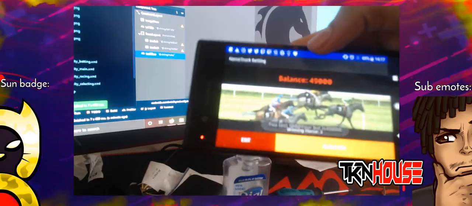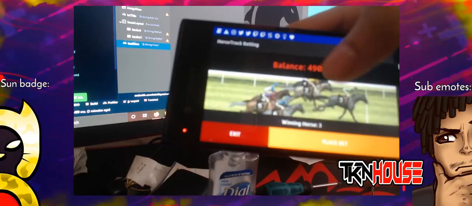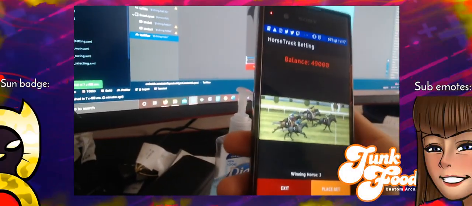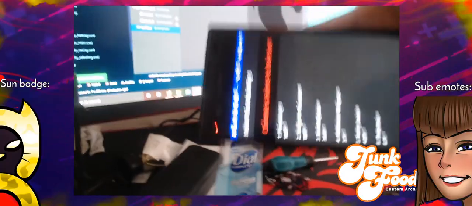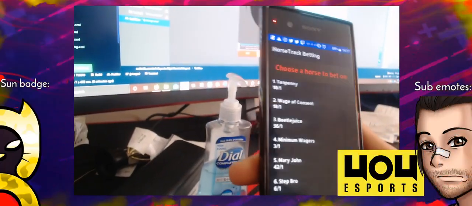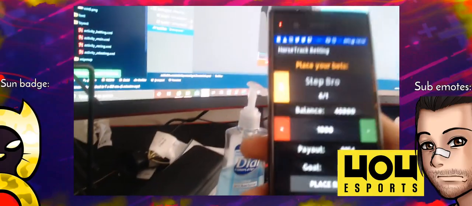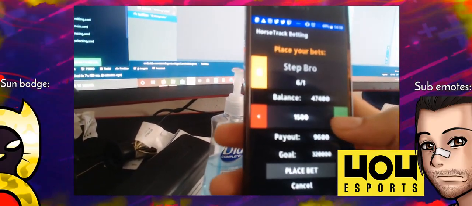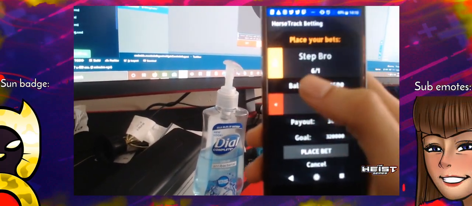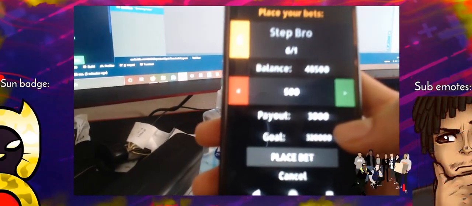So let's say we place the bet. Oh, looks like we lost. Cool. And it updates the balance, shows you the winning horse, all that. So let's place another bet. If we rotate, once again you can scroll and choose another horse. It tells you which horse you've chosen. You can add to the balance, decrease the balance. It also tells you what horse you picked up here, and payout and goal.